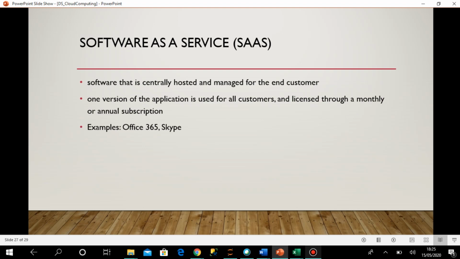Examples are Office 365 and Skype. These are examples of software as a service. So I am not going to develop anything or change anything. Here I am only going to use the software through the cloud provider. So that is software as a service.